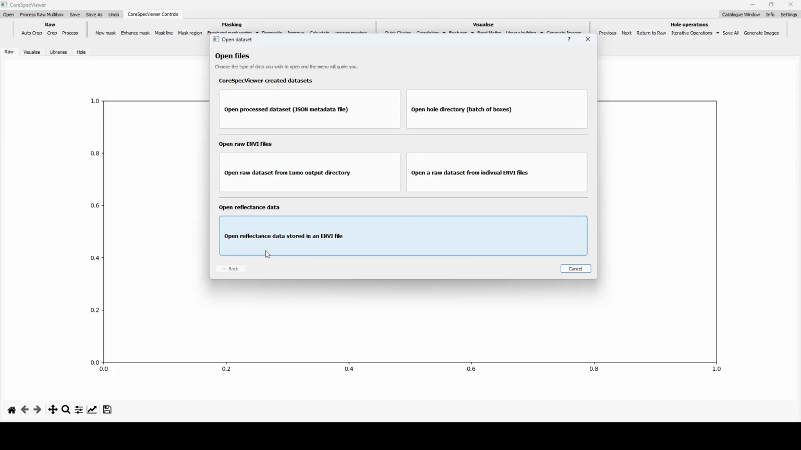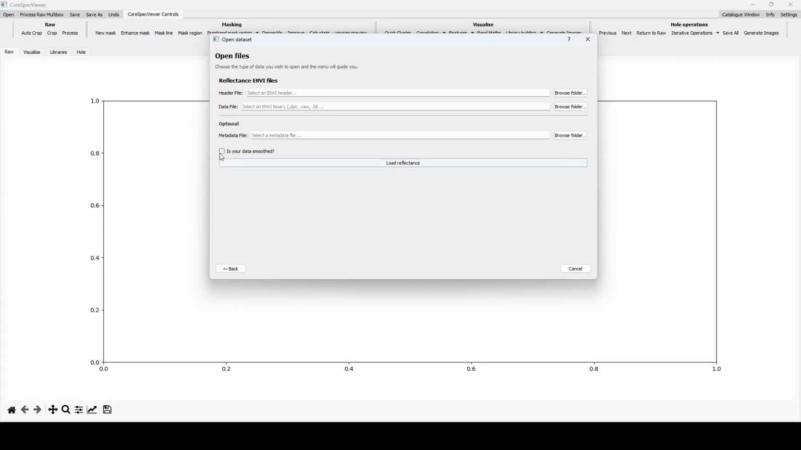Many hyperspectral operators will provide reflectance data in an MV file that's already been corrected and potentially smoothed. If your data is smoothed, you can check this box and CoreSpecViewer will not perform any additional smoothing. If you leave it unchecked, it will assume it is pure reflectance data and perform smoothing operations.